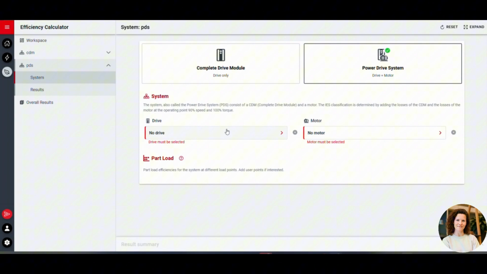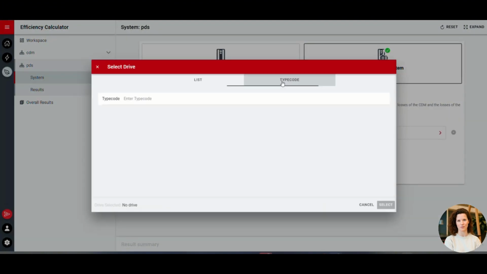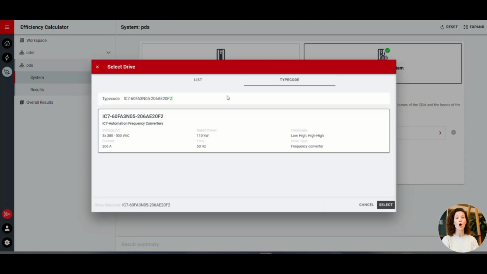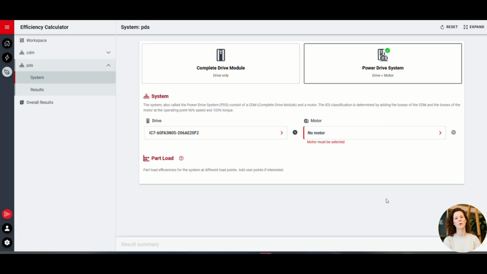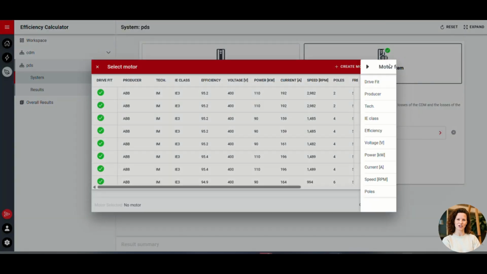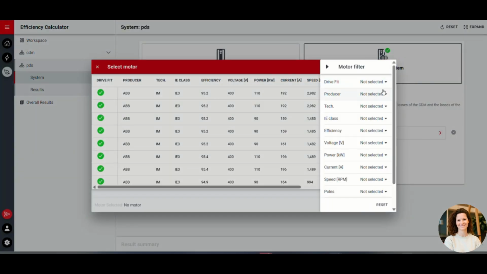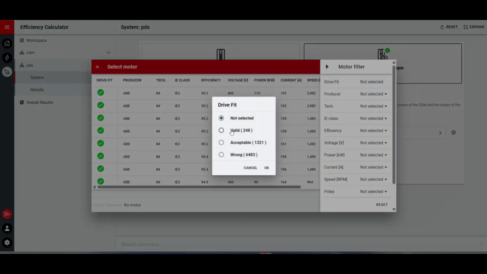When selecting the drive, we use the previously copied type code. This demonstrates that if you already have the type code, you can use it directly to select the drive. Now we want to find a motor that fits the drive. Opening the filter, we can select the drive fit. We want a valid one.